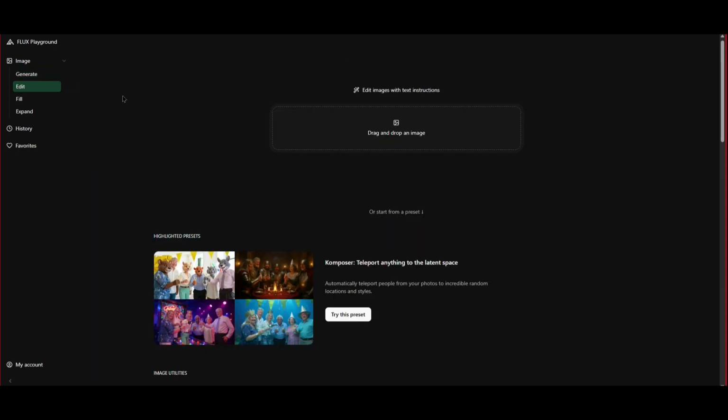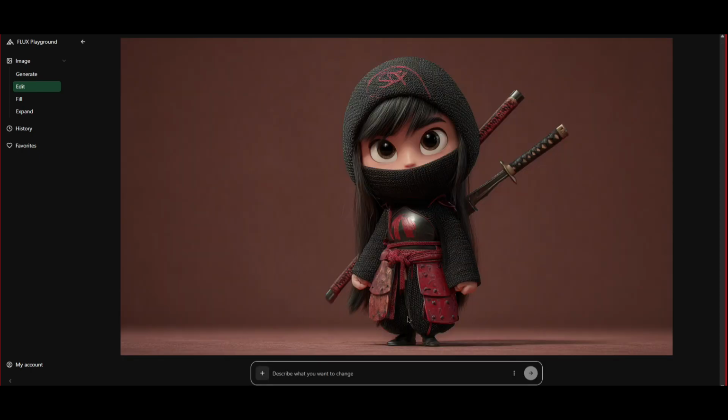Then edit is what I use this tool for. This is like your photoshopping or your photo manipulation using text-based editing. You basically drag an image in here, like this one of this ninja, and then you just type what you want her to do. So I put the ninja riding a horse running away from other ninjas. Hopefully that makes sense because it's running and riding, but we'll just see what it does.